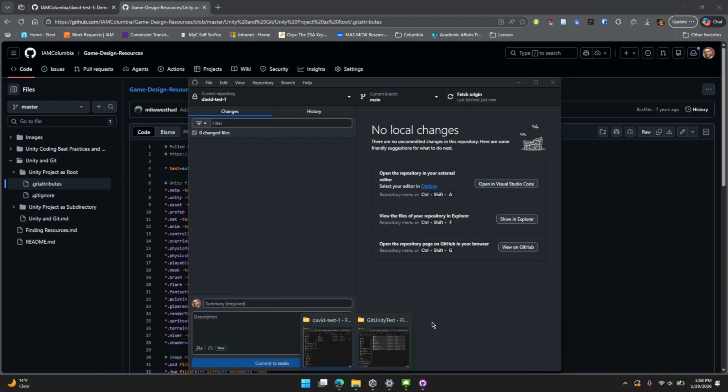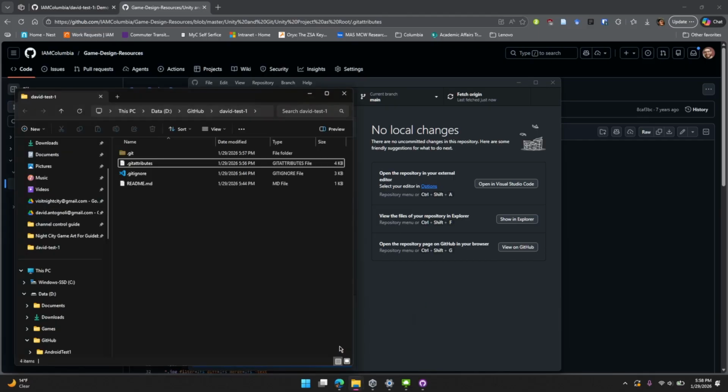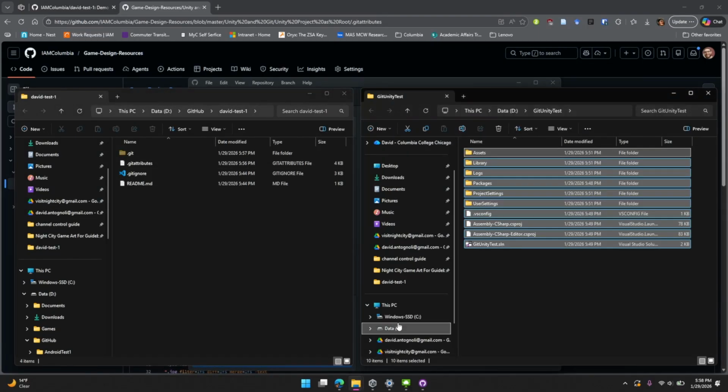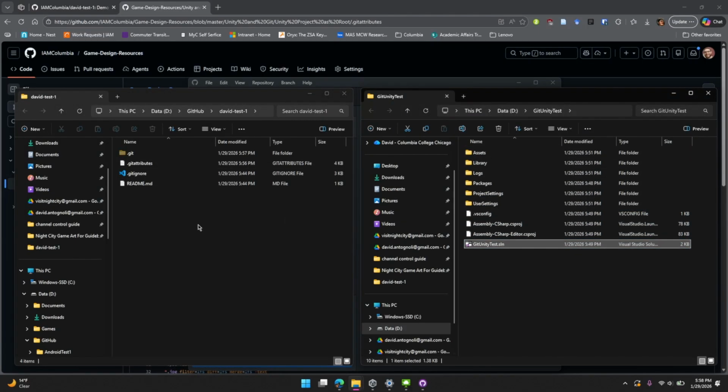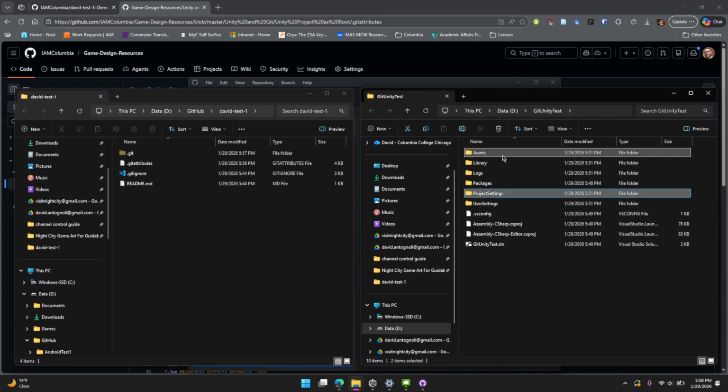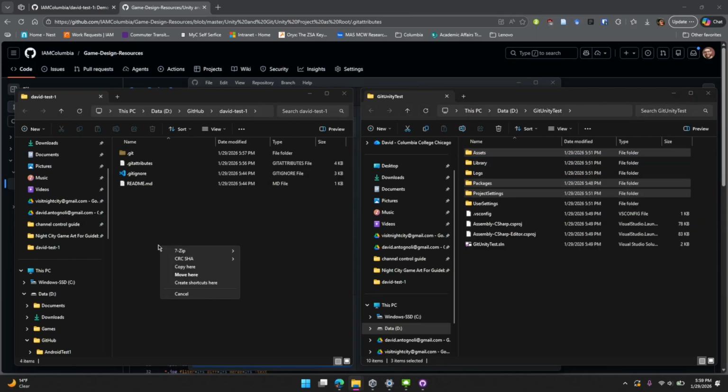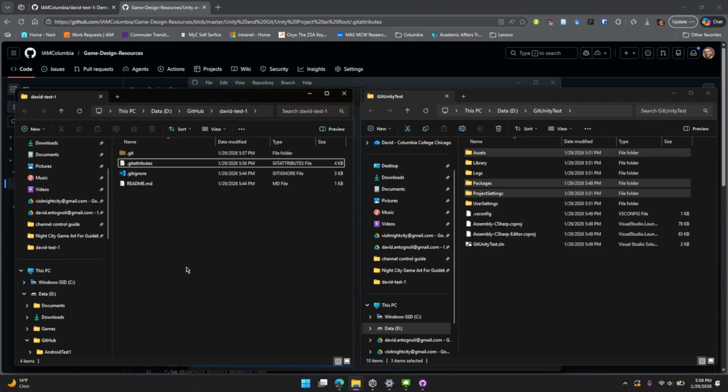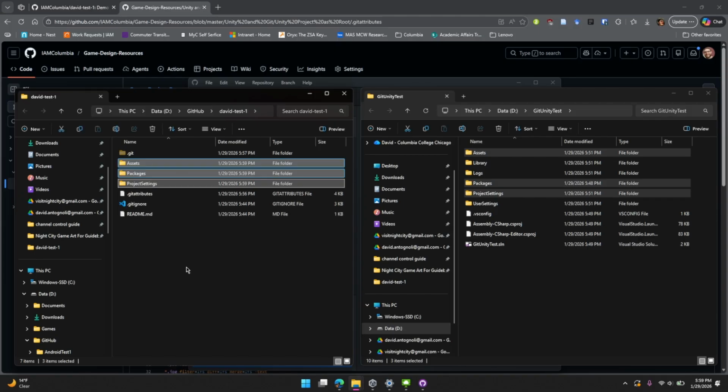So I'm done with downloads. Now is the part where I want to move my project into my repository. So really, you only need three of these folders: ProjectSettings, Assets, and Packages. I think that should be good enough. And so if I right click and drag these in here, I can just hit copy here, or you could move it if you want. So I copied them over.